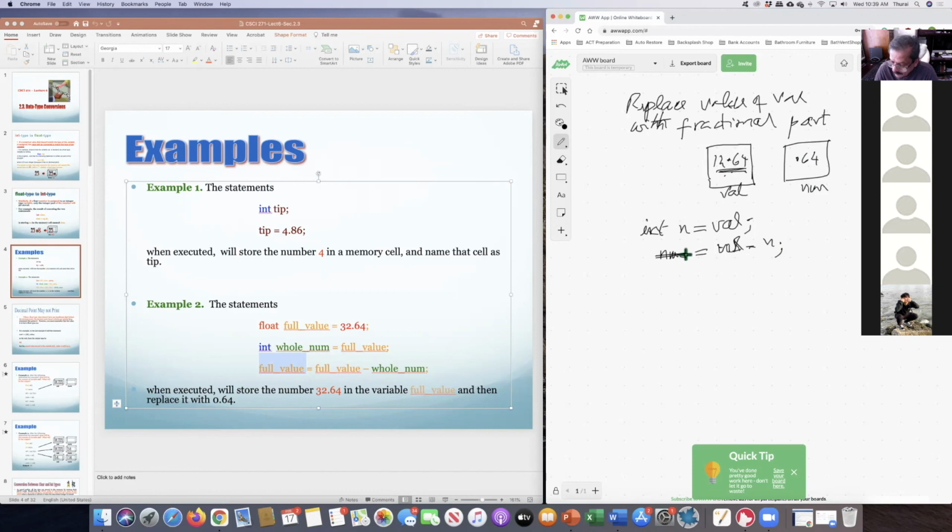Instead of num, what do I have to do? Anybody? Don't you put it into val? It should be val, right? Val equal to val minus n. I know this is mathematically incorrect, but this is not a math equation. This is assignment. So this says whatever val has, subtract the n from it, put the result back in val. So that means the value of val is erased and replaced with 0.64. That's how you achieve the task. Okay, I'm explaining this because very commonly students do this wrong.